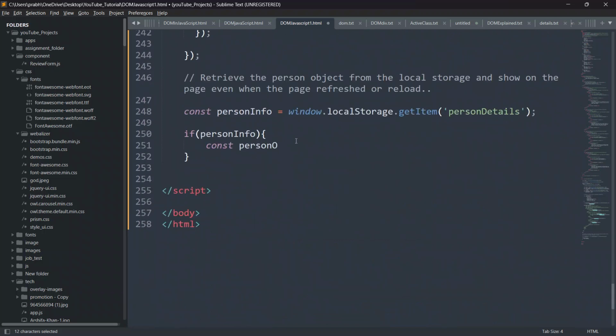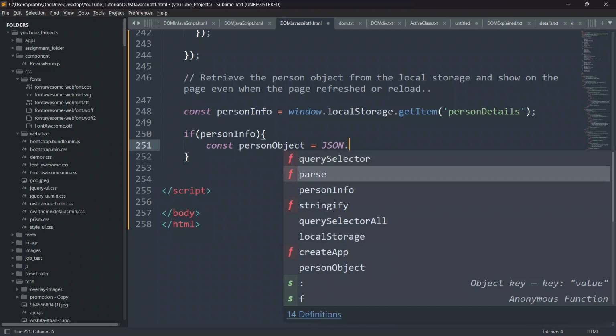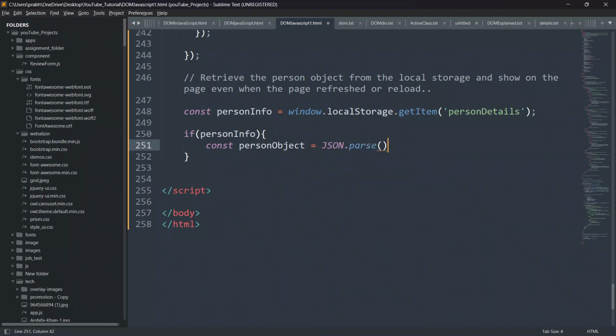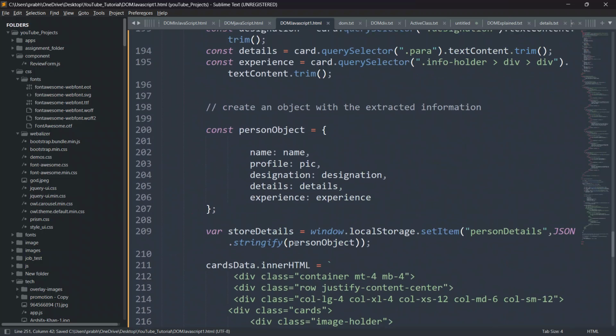I hope this will work here, because we are creating a different function. So I'll say person object only, let it be. If it doesn't work, then we will change it. I'll say JSON.parse, so parse back. I explained that we are saving everything inside the local storage as a string, as text. So we have to parse it again to make it a JavaScript object.